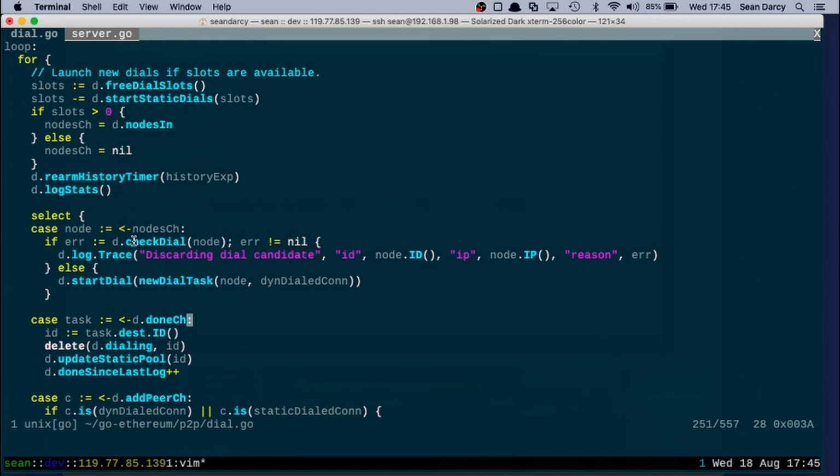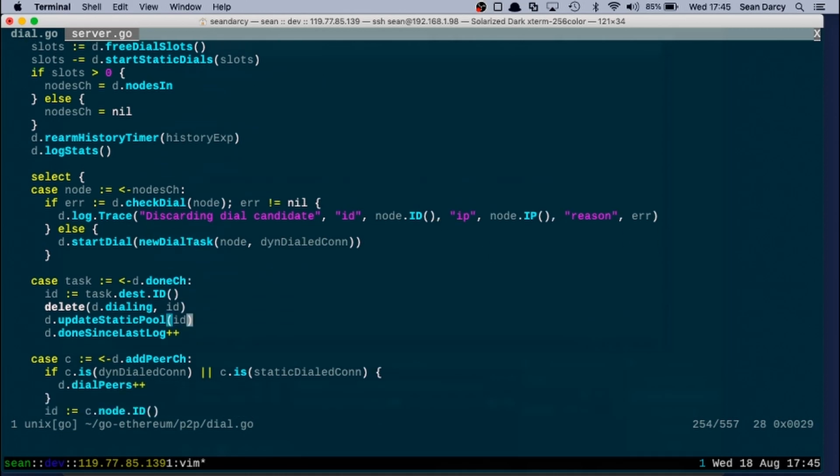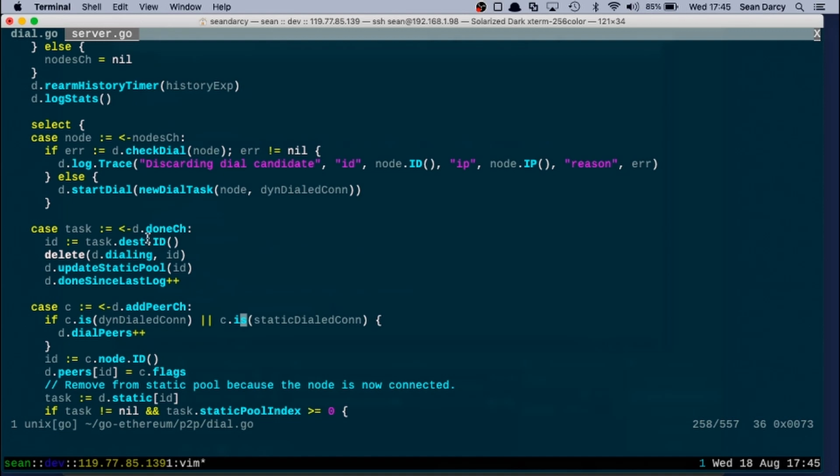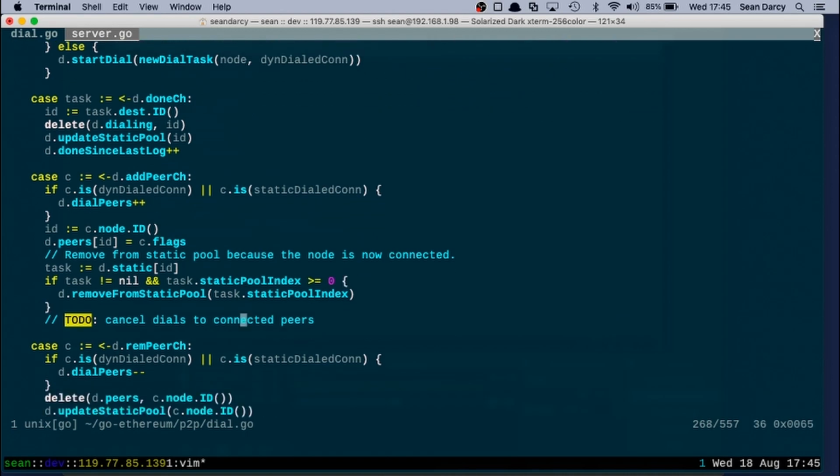We do a check dial. If we've got a node come into the nodes channel, we do a check dial. And if it fails, we discard that candidate. Else we start dialing. We create a new dial task. Interesting. Done channel. We delete the task ID. We delete the dialing, update static pool, done since last. So I'm not sure if this is maintaining a list of people we can connect to, or maintaining a list of open connections with them.